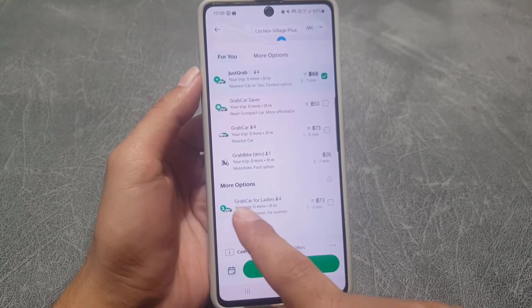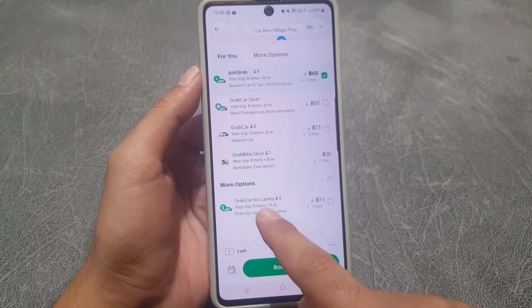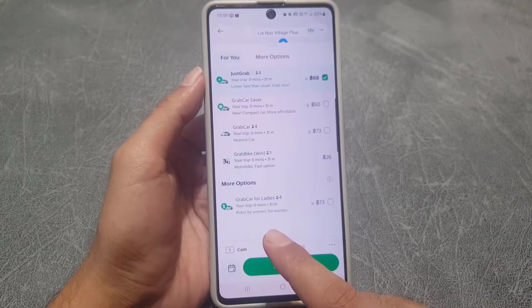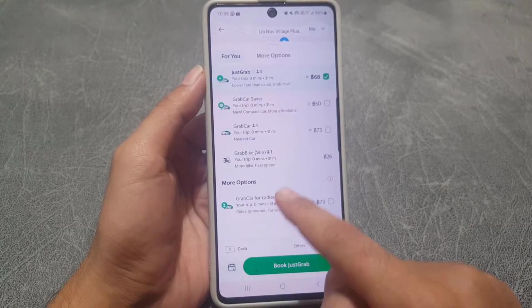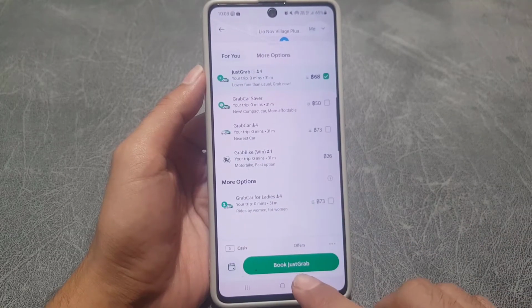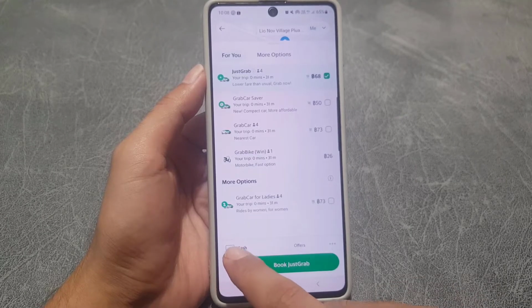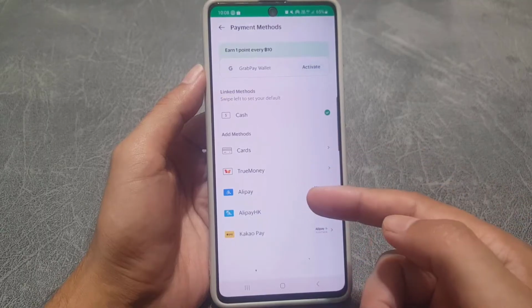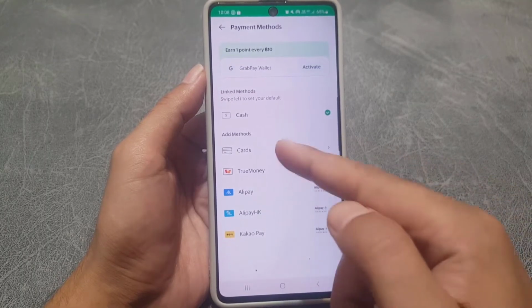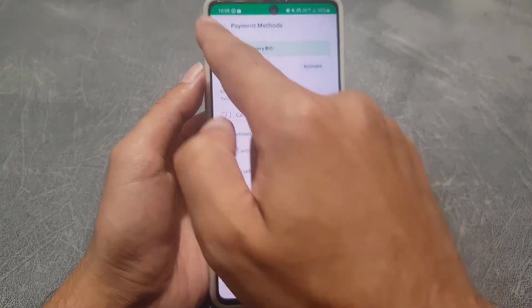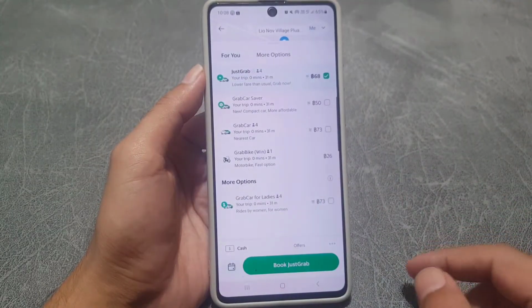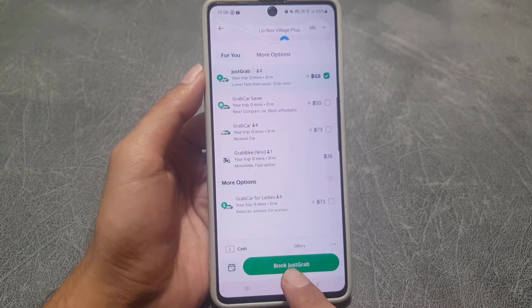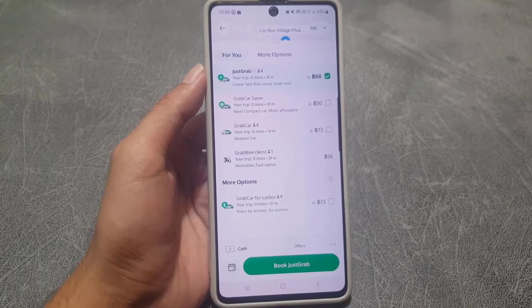There is a Grab car for ladies as well. The driver will be a lady. So if you want to be more comfortable as a woman, you can choose the ladies car as well. Once you're done, you can change the payment method here. Just tap on the cash option here. If you have a payment method, a card or anything, you can choose from this. If not, it will be auto selected as cash. Once you're done, you can just tap on Book Grab and it will be done.